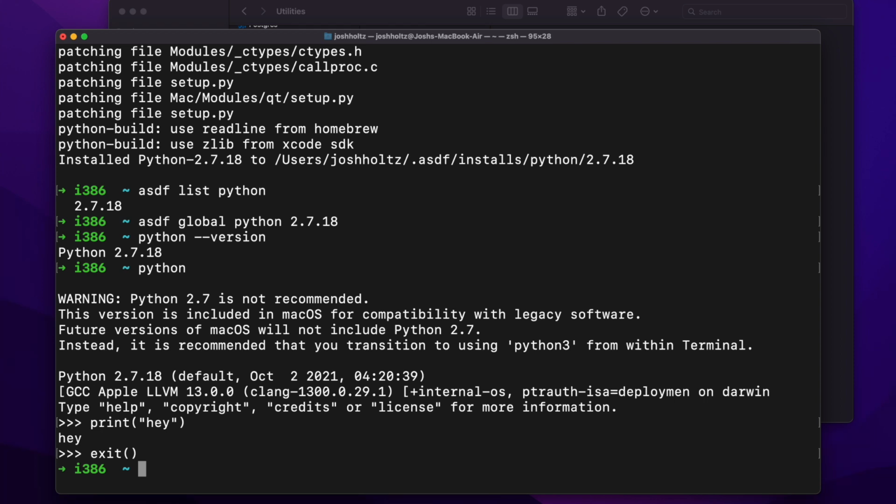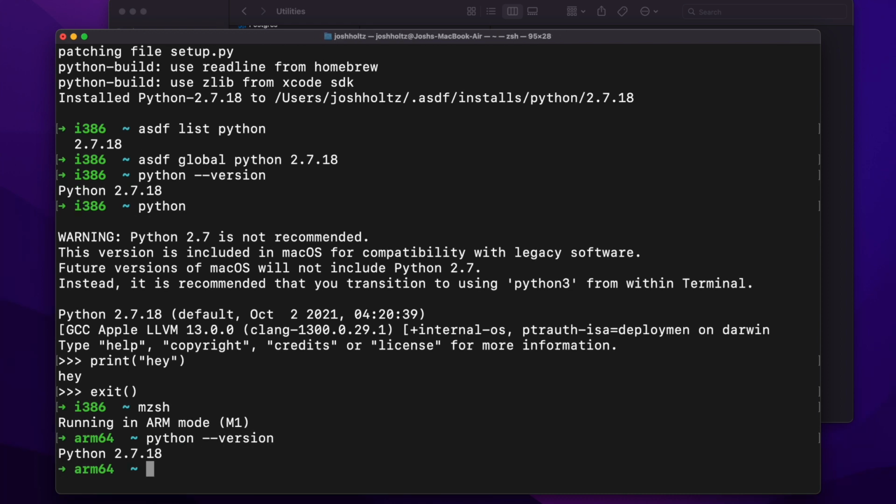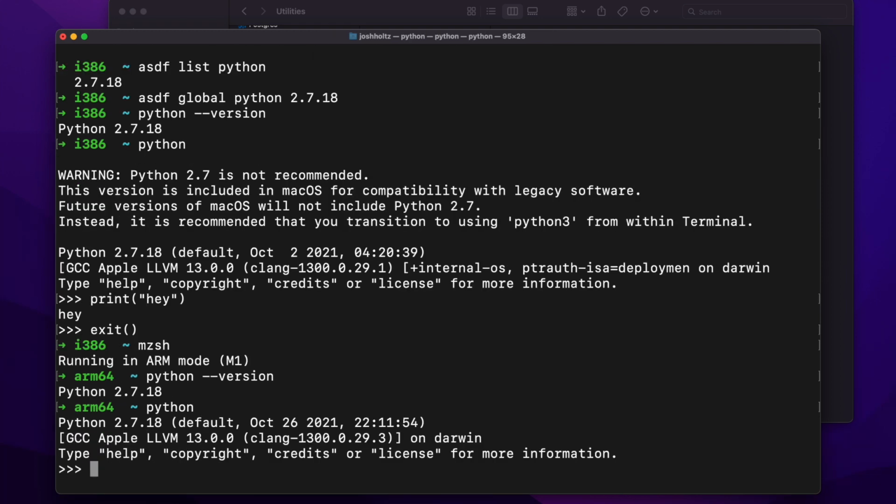But what we can do now, this is the fun stuff. We're gonna go back to our mzsh. Watch this. python --version, 2.7.18. Sorry. Run python. So that's the coolest thing that I discovered last week.